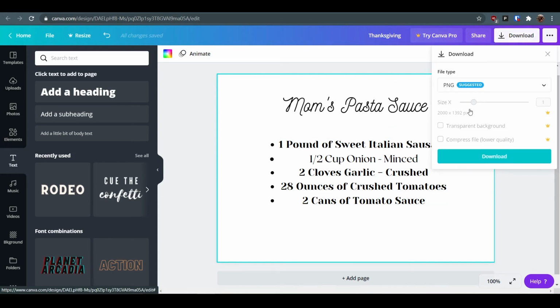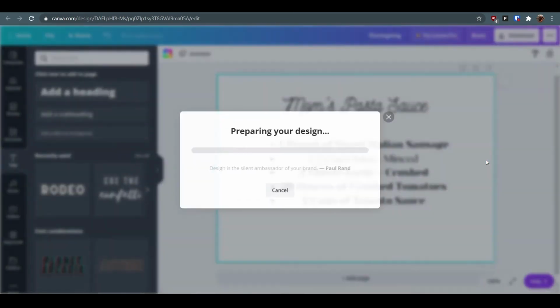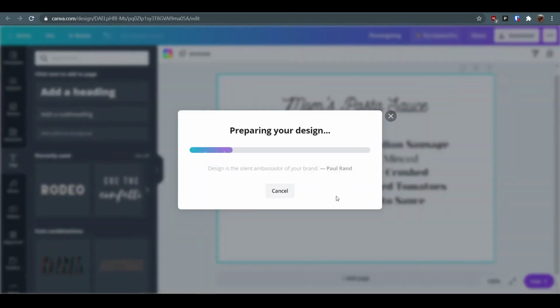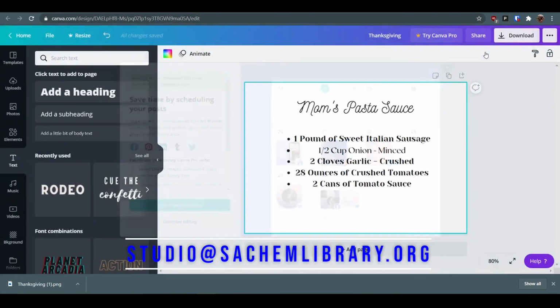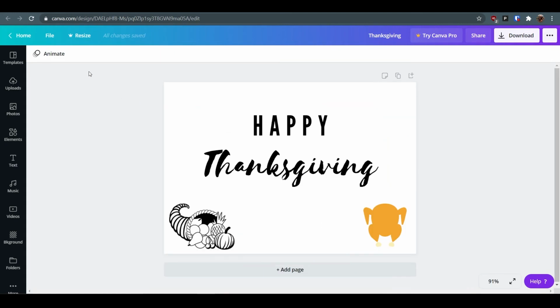And again, once you have all of your fonts and everything typed out for your recipe, you can hit download, keep it as PNG. It will prepare your design. And then once it's finished, it will download that document right to your computer. And then again, you want to email that document to studio@sachemlibrary.org.